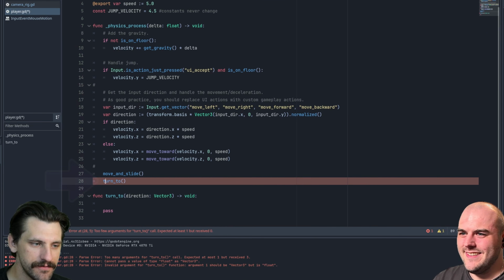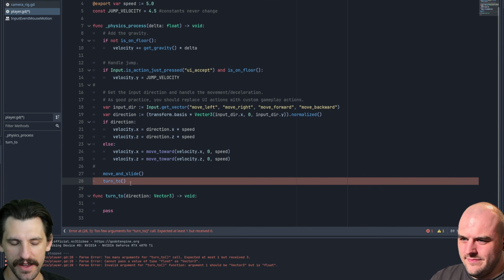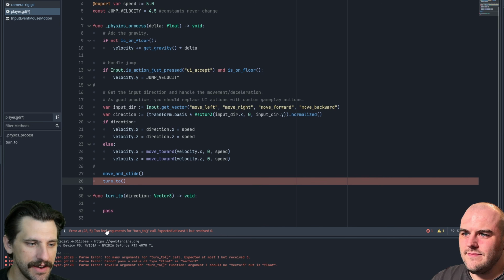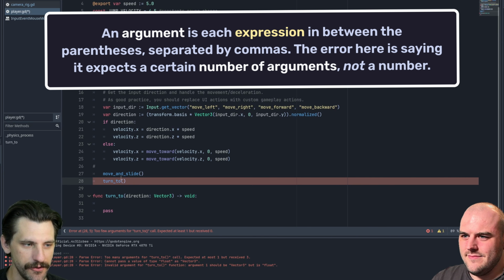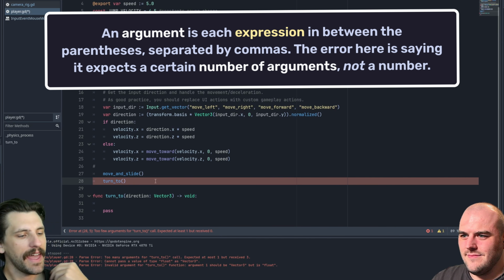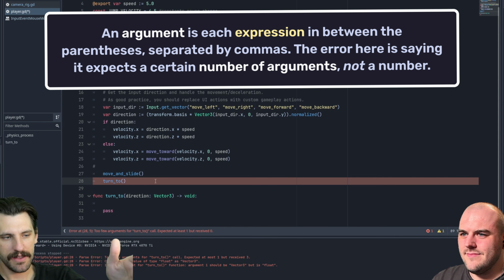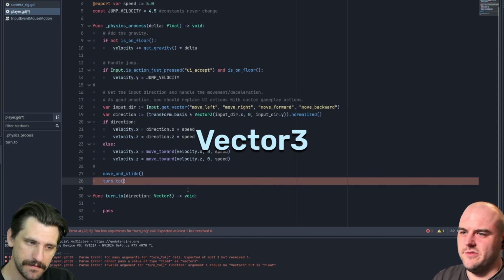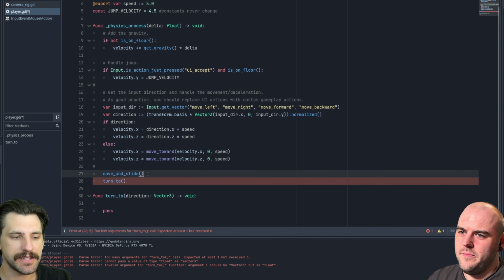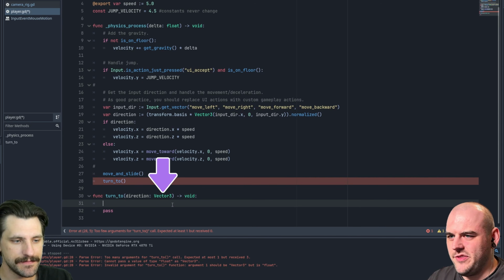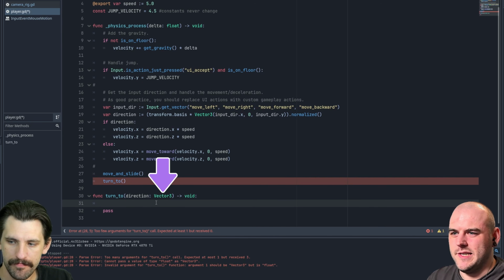I made a call for turn 2. I think this is where I got hairy. It says that I'm expected at least 1, but received 0. There's too few arguments for turn 2. So as a noob, I'm like, it's expecting a number? Can you explain what I'm trying to get in there? So what you need is a vector 3. Yeah, that's what's telling us we expect a vector 3.